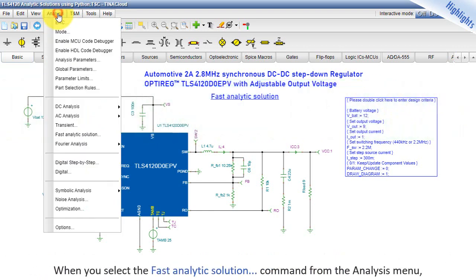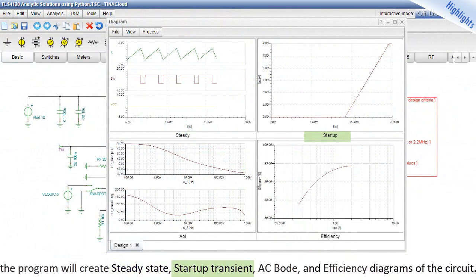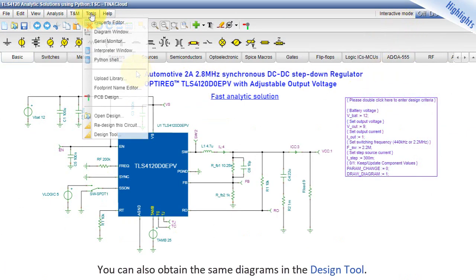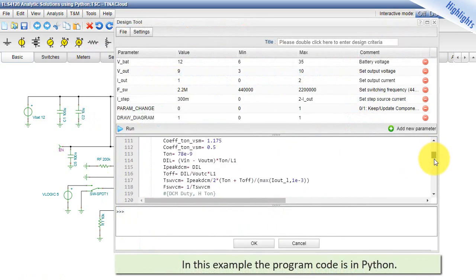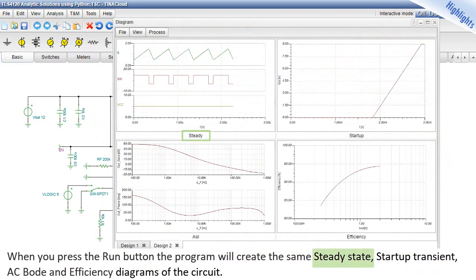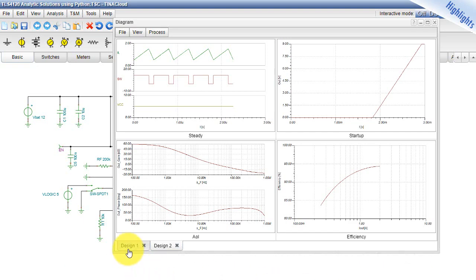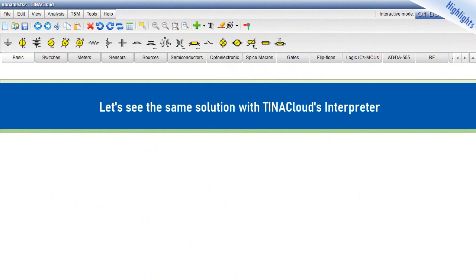When you select the Fast Analytic Solution command from the Analysis menu, the program will create steady state, start-up transient, AC Bode, and efficiency diagrams of the circuit. You can also obtain the same diagrams in the design tool. In this example, the program code is in Python. When you press the Run button, the program will create the same steady state, start-up transient, AC Bode, and efficiency diagrams of the circuit. Let's see the same solution with TINACloud's interpreter.